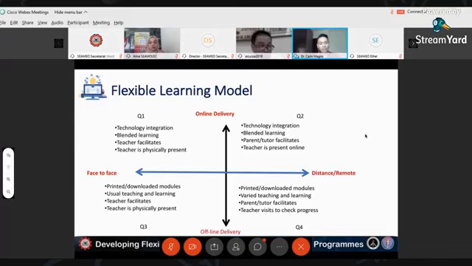The fourth quadrant is much more challenging because a large number of students, especially in the public schools in the Philippines, about 80%, according to some survey, do not have online access. So Q4 is very much applicable for them, where the student is away from the school and the learning material is provided to them through a print module.